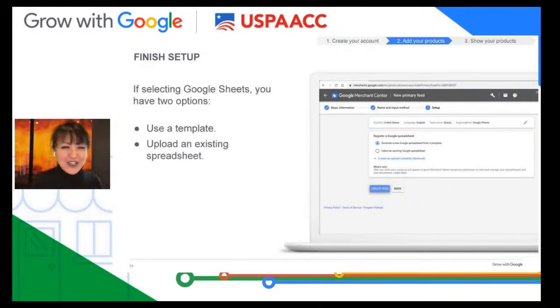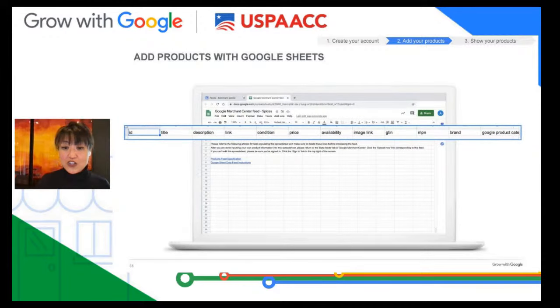I may have spoken a little too soon, but this is the page that is talking about the templates where you can upload. And again, it's very useful if you have many products that you don't want to have to enter one at a time. Here's an example of the actual spreadsheet.